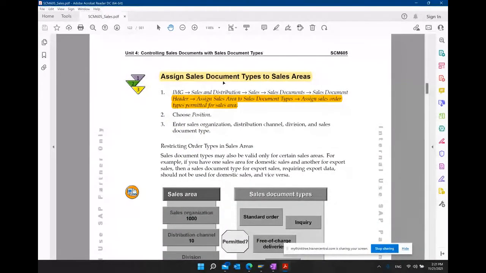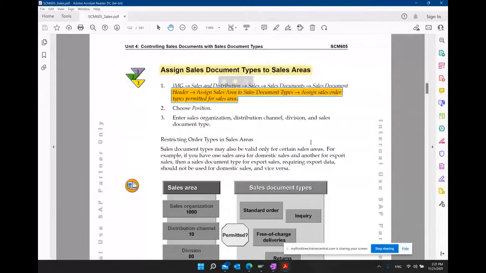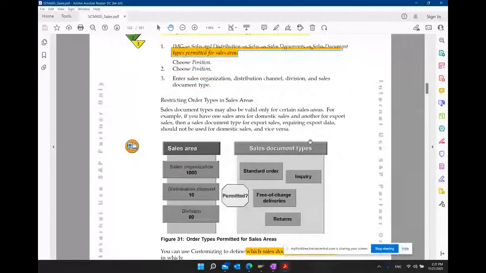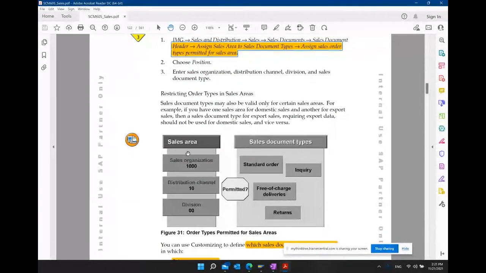Assign sales document type to sales area. This is the menu path: header, sales document type, assigned to sales area. Now what is the meaning of it? If you see this figure number 31, sales area and sales document type. What is the business meaning of it? Like we saw in the drop down, we had many sales document types. Do we want a sales document type for all sales areas, or only in certain sales areas? So we have a choice.